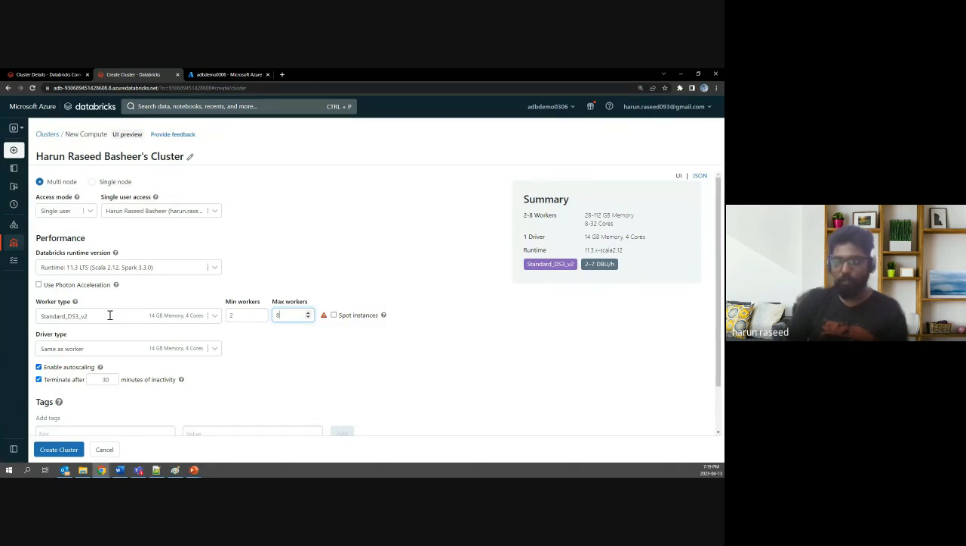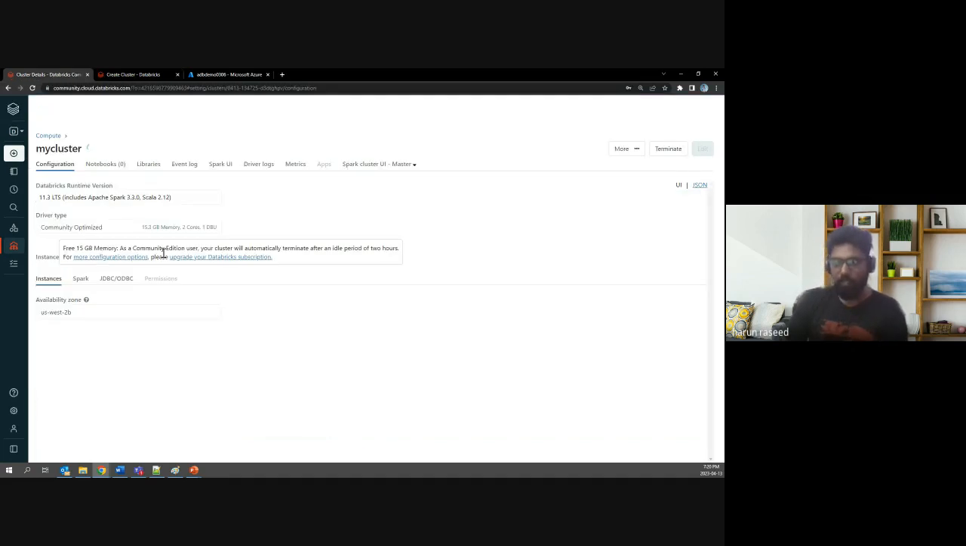Along with that, you can choose the worker types also. For example, the executor node should be 14 GB memory and 4 cores, or if your workload is heavy, you can go with 56 GB memory, 16 cores. It all depends on what kind of workload you are going to do. Even the driver type you can change. But in Community Edition, everything is fixed, only one driver node. That is Community Edition.